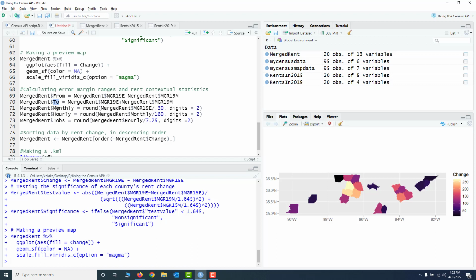And then this is figuring out how much money per month you would have to make in order to afford the rent, with rent being 30% of your total household income. That's how much you would have to make hourly in order to afford the median rent. And this is the number of minimum wage jobs you would have to work in order to afford that rent.